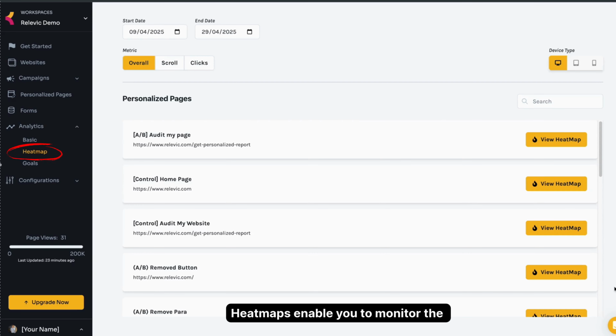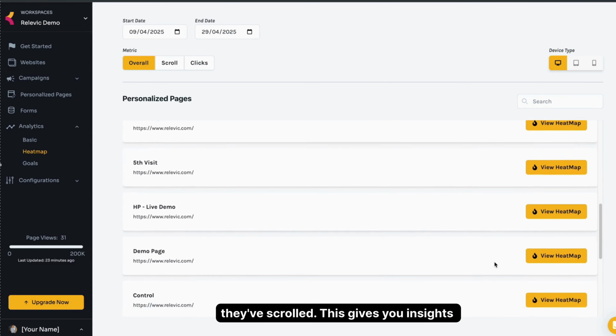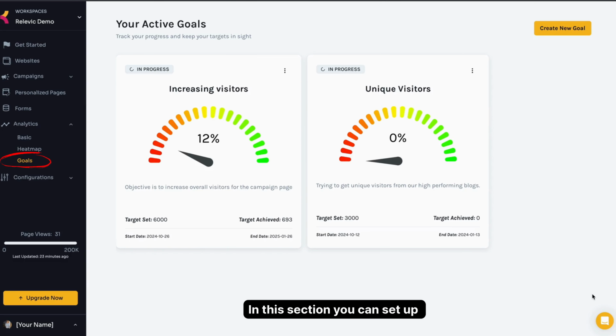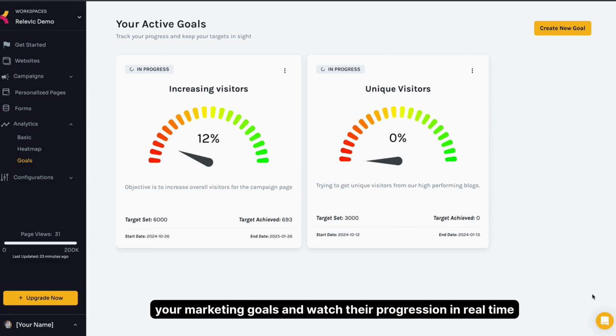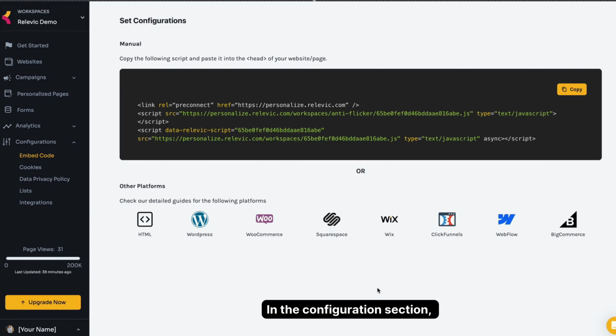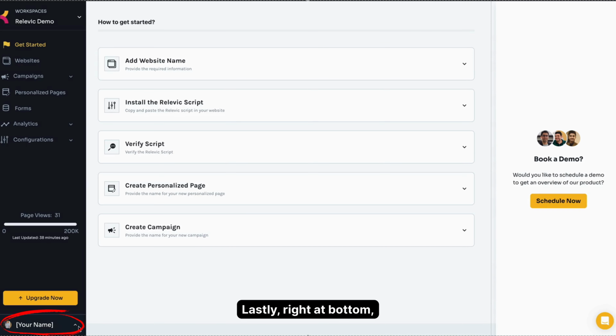Heatmaps enable you to monitor the engagement levels of your pages. You can see where people are clicking on the page and how far they've scrolled. This gives you insights into how visitors are interacting with your page. You can then use Relevic's editor to refocus your page for the desired goal. In this section, you can set up your marketing goals and watch their progression in real time. In the Configuration section, you can set your cookie and data privacy policy and handle integrations.